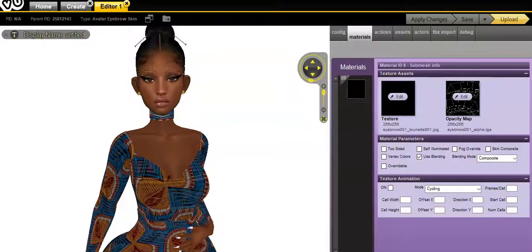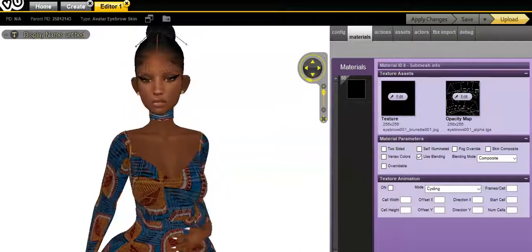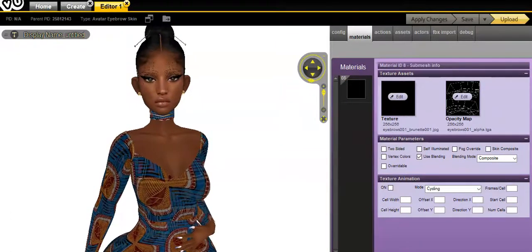As you guys can see, I'm in VU already, and this is what the template looks like. So this is the map, the opacity map, and this is just what the color would look like. Now, as you can see, I don't have any brows on, which is a good thing.